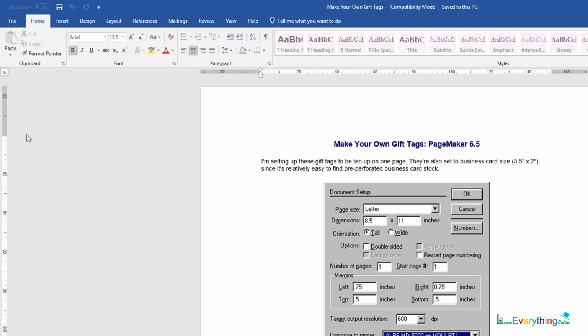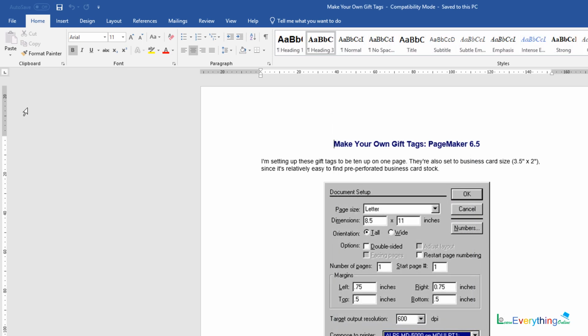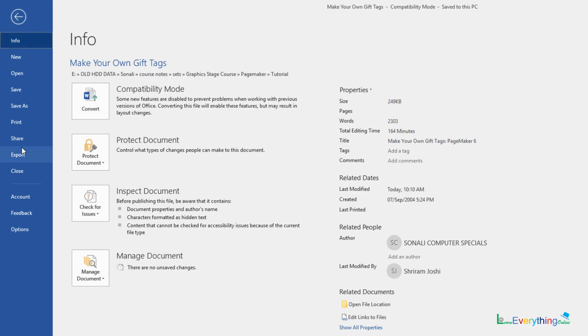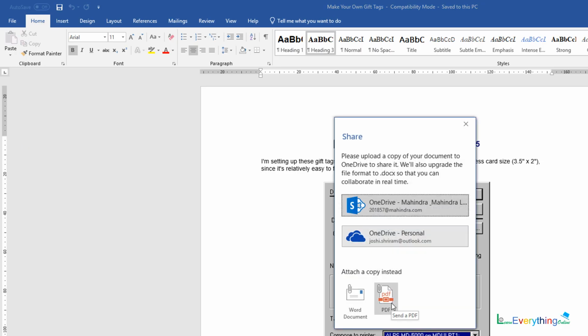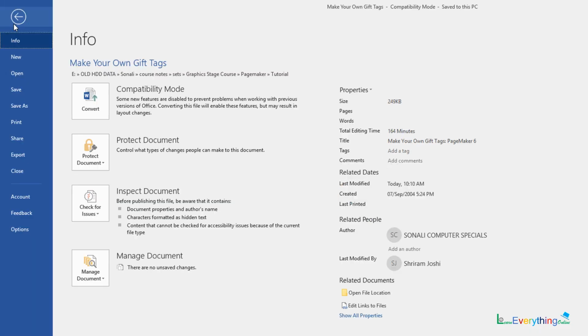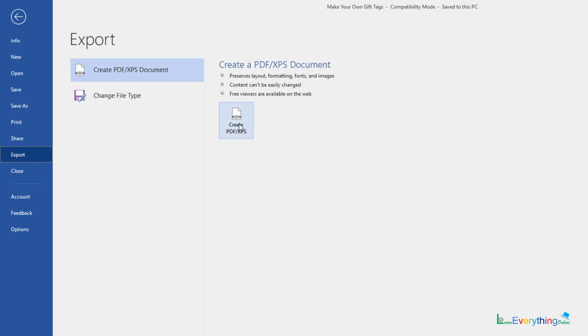If you want to share this particular file, you can share by OneDrive or by PDF. If you want to create a PDF, sometimes people are very confused about how to create it. Word will provide you this ready-made option that will automatically lock your file data by making it readable, or you can go to Export and create a PDF. So there are two options available.